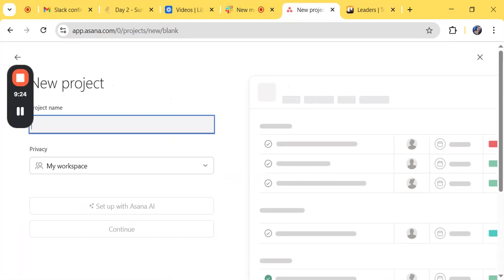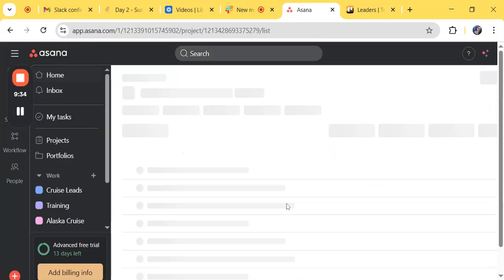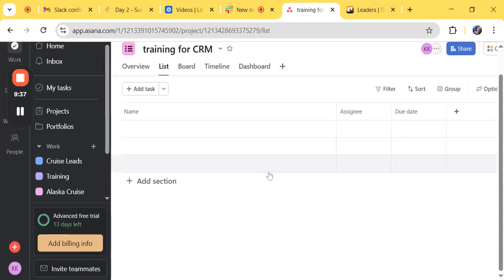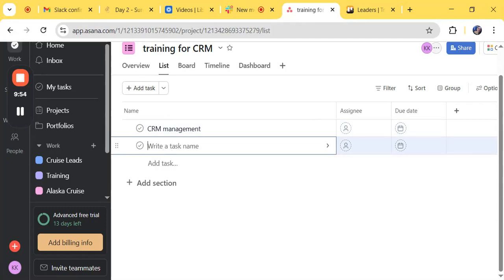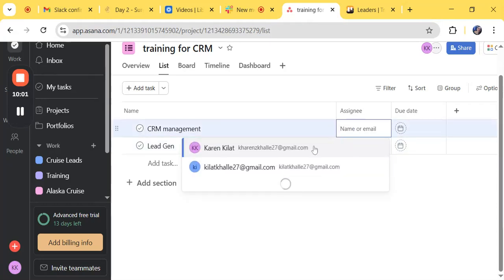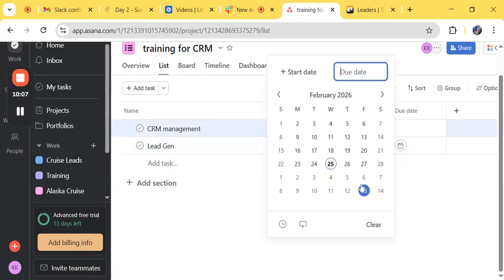Let's say batch training for CRM. Let's create another one. So let's go ahead and add task CRM management. We can add another one, lead gen. So let's say we will assign another person here, and put a due date.